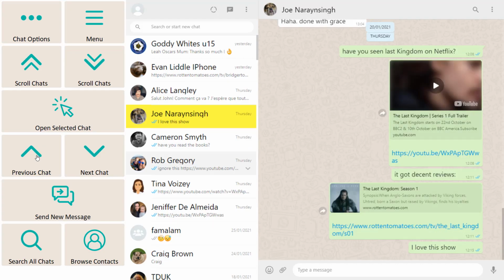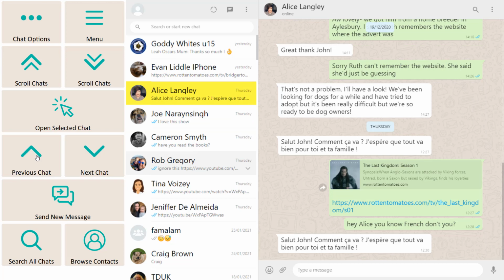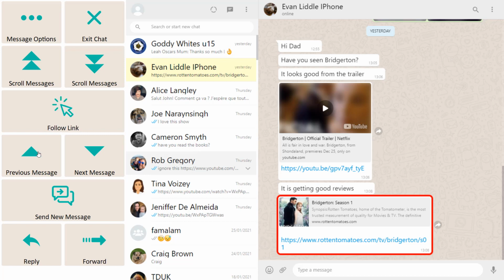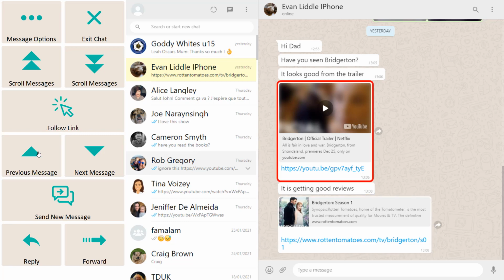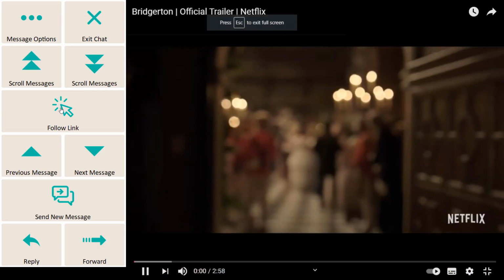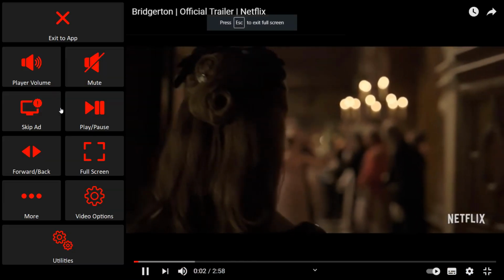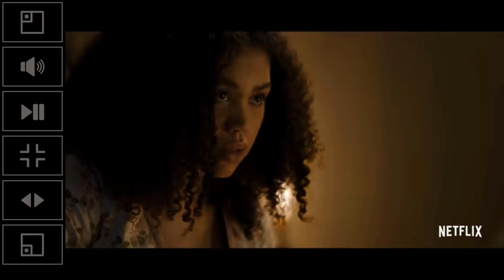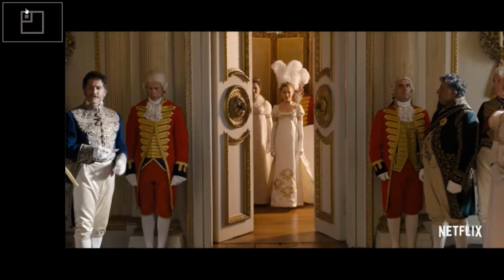In this example, I'm in the WhatsApp accessible app and I can navigate through the various chats. I can see my son has been messaging me about a new show he's discovered, Bridgerton. I scroll through his messages and I see that he sent me a link to a trailer on YouTube. I can click on follow link and I can see that the dynamic page sets allow the system to load up YouTube, start playing the video and also give me the controls for YouTube. I can even choose to view this video in full screen.